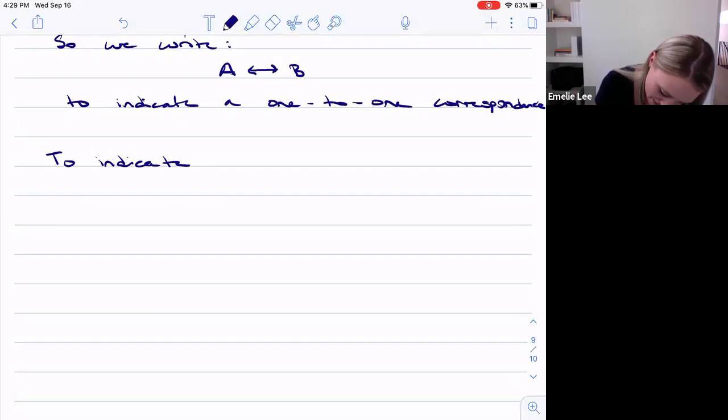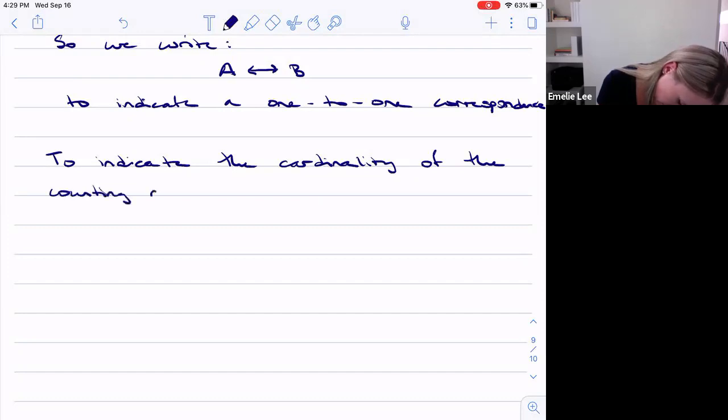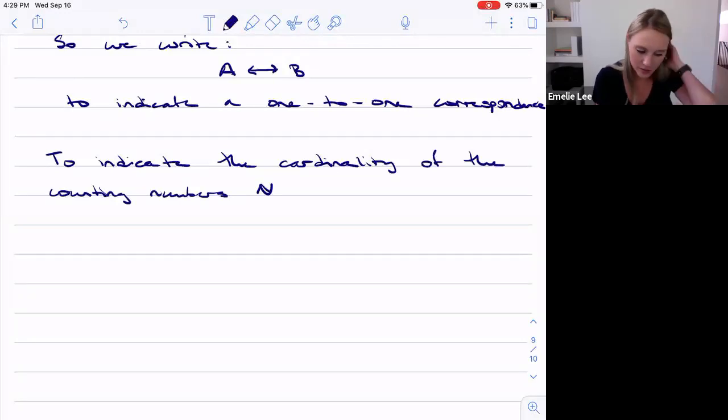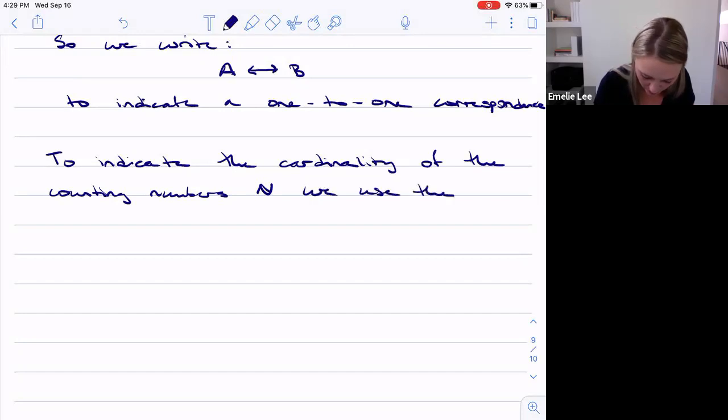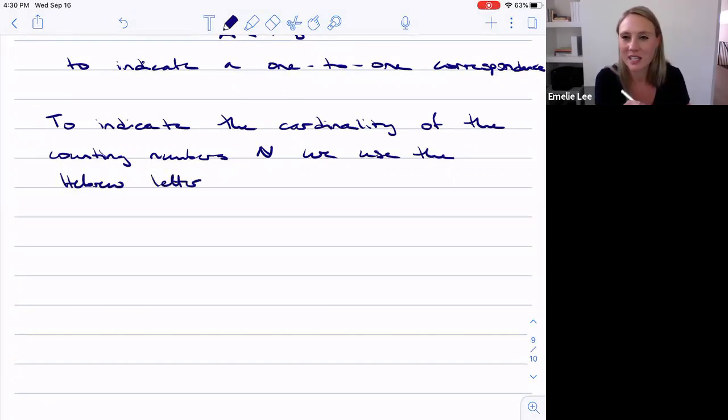So to indicate the cardinality of the counting numbers, so the set of natural numbers, we use the Hebrew letter. So in math, you get really good at Greek letters. My first Hebrew letter.